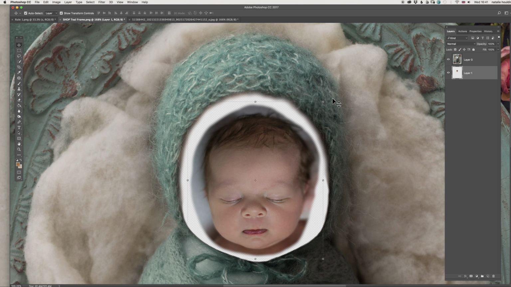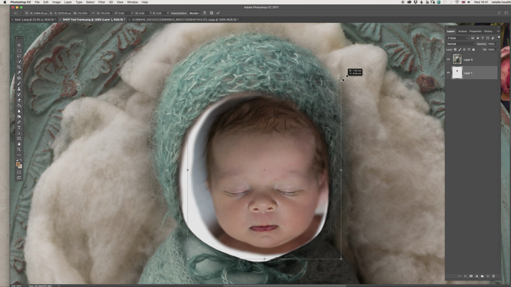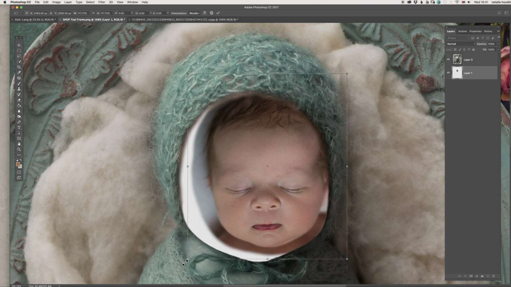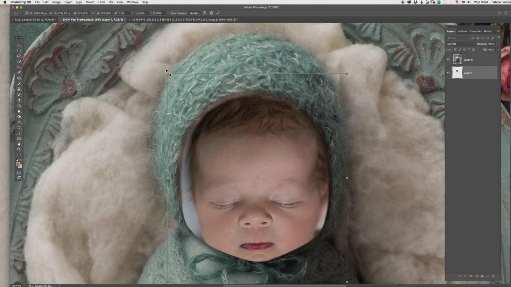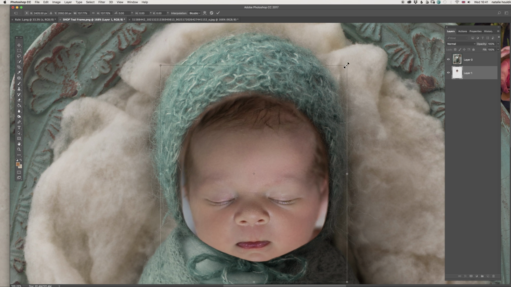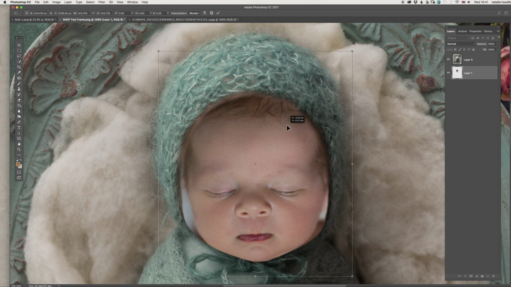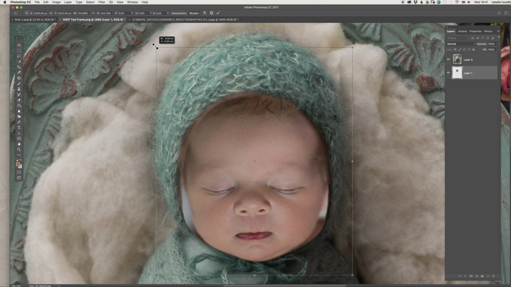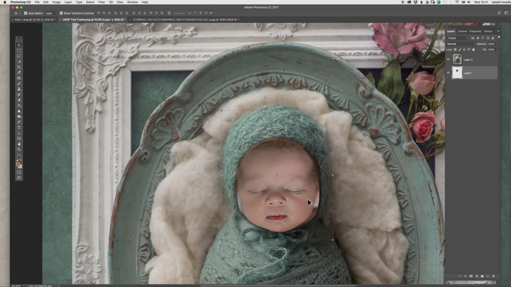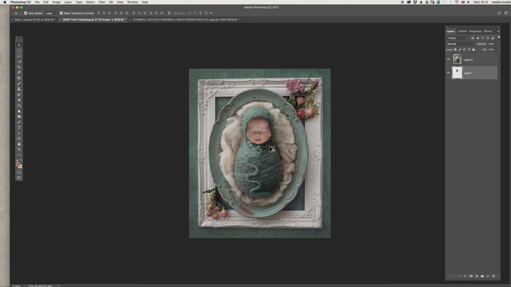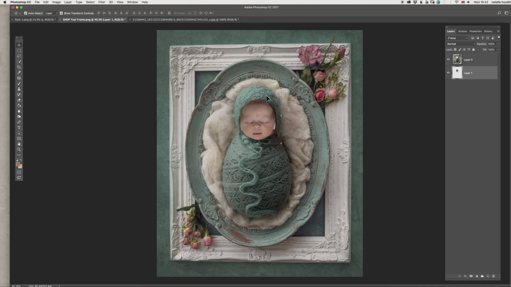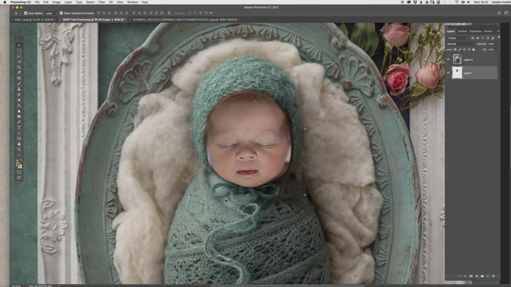I'm going to click on Shift and just resize from the corners. Don't forget to do it from the corners. Okay, there you go. Should we do a little more maybe? Click OK, and I'm going to zoom out and have a quick look just to see the size. Okay, I'm going to make this slightly bigger.